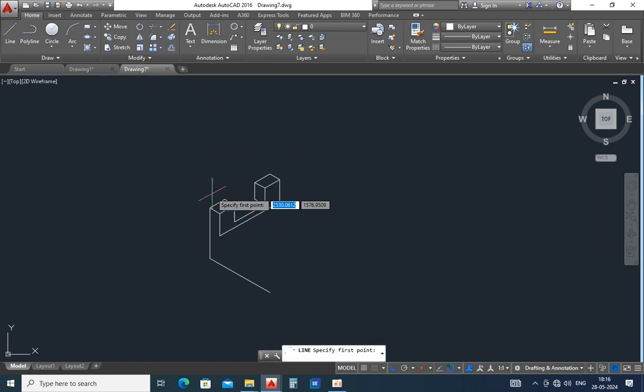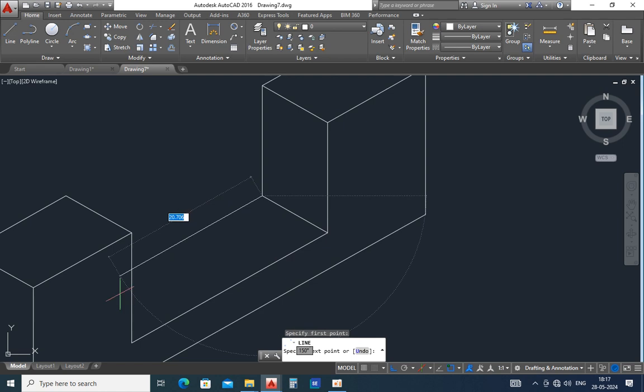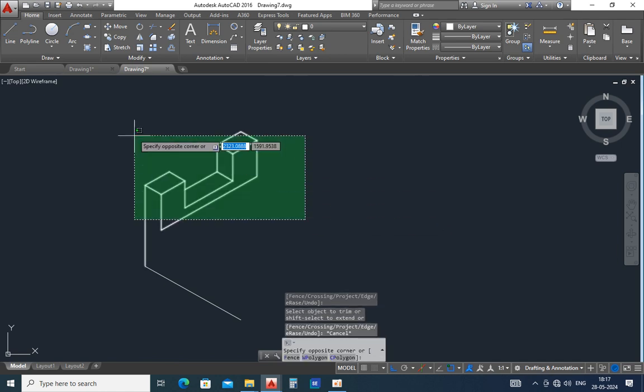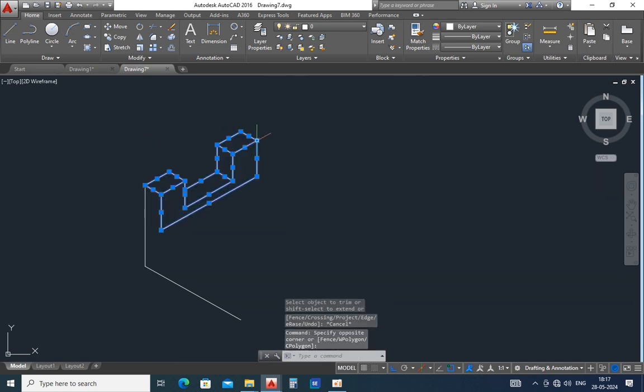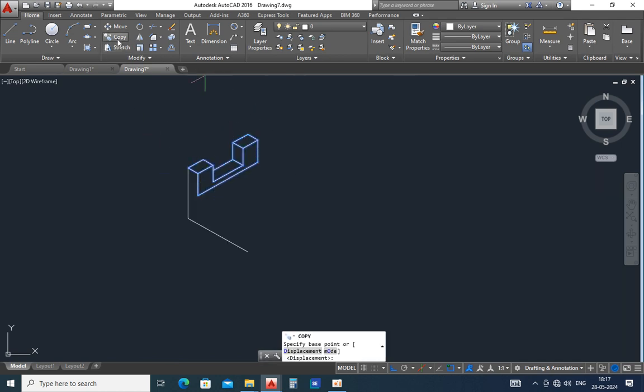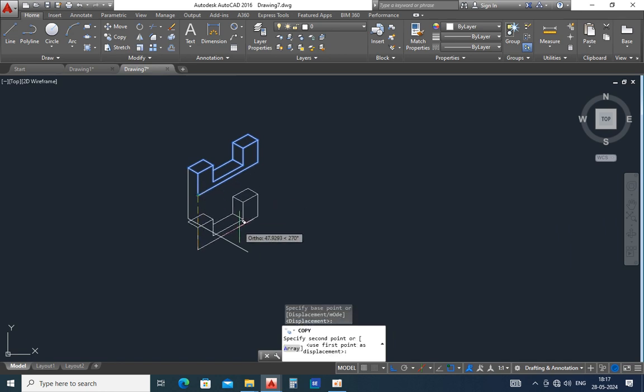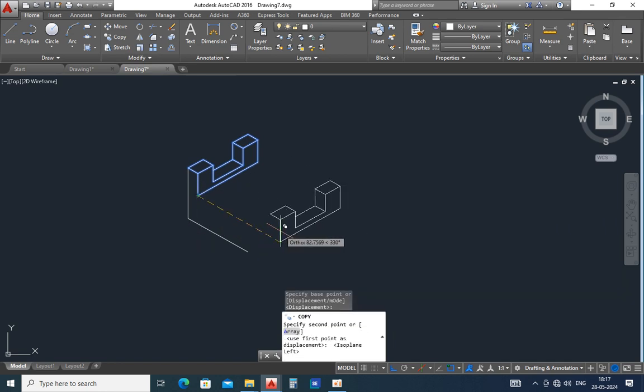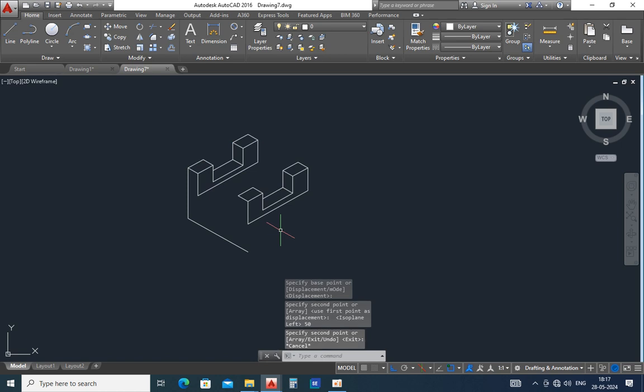Now line command, choose, extend the line. The unwanted line is trimmed, so use the trim command. All the part is selected. Copy command. This direction is 50 mm.